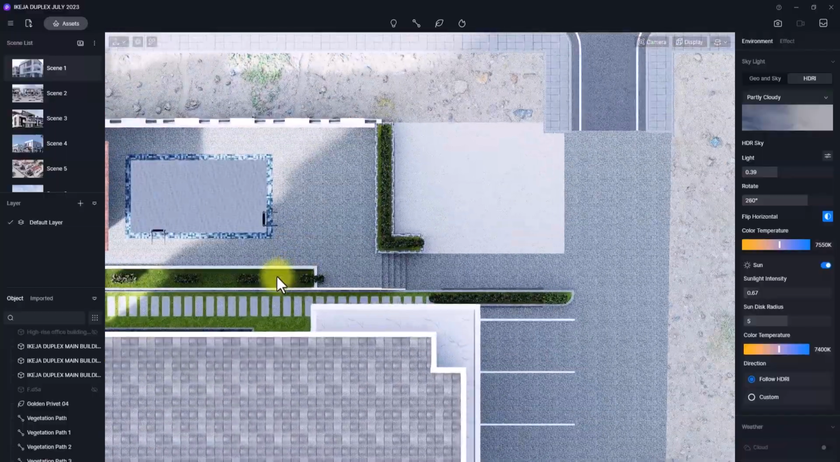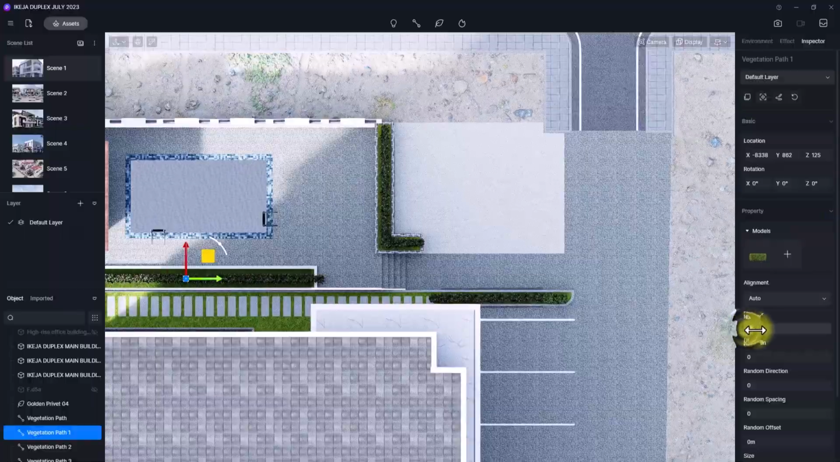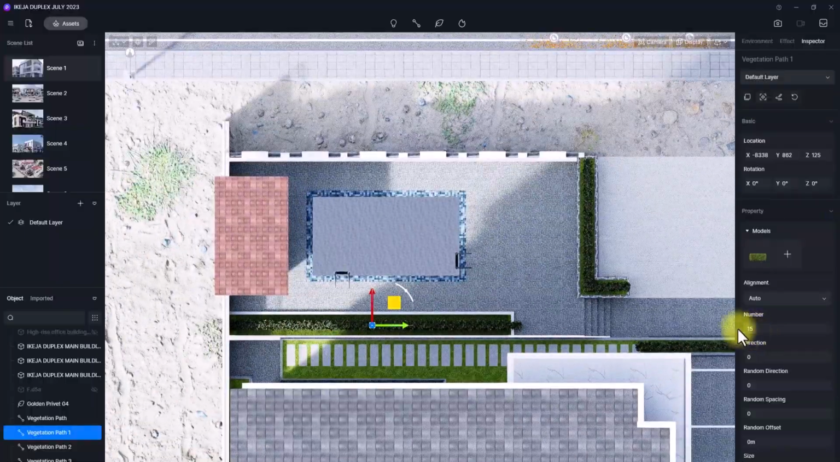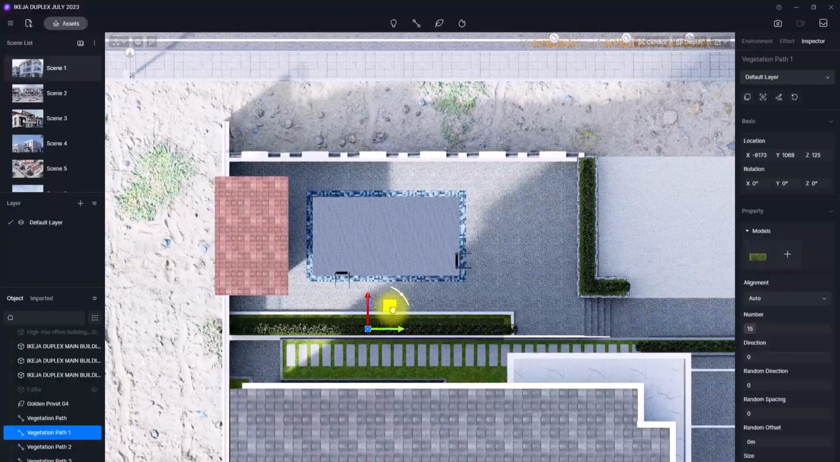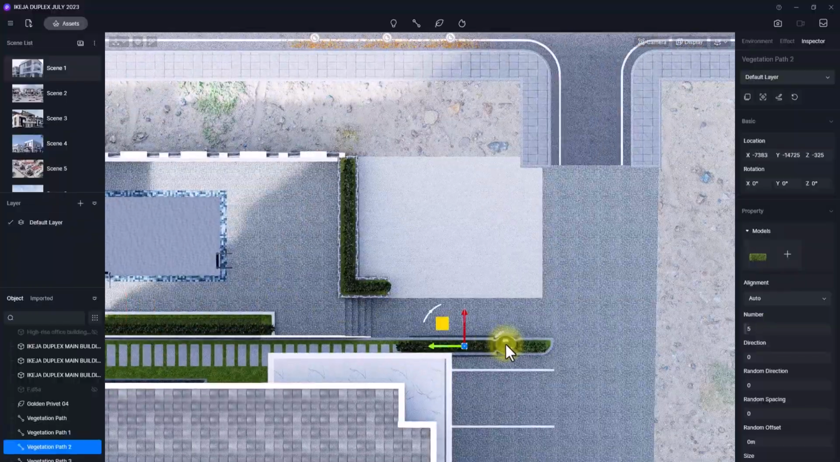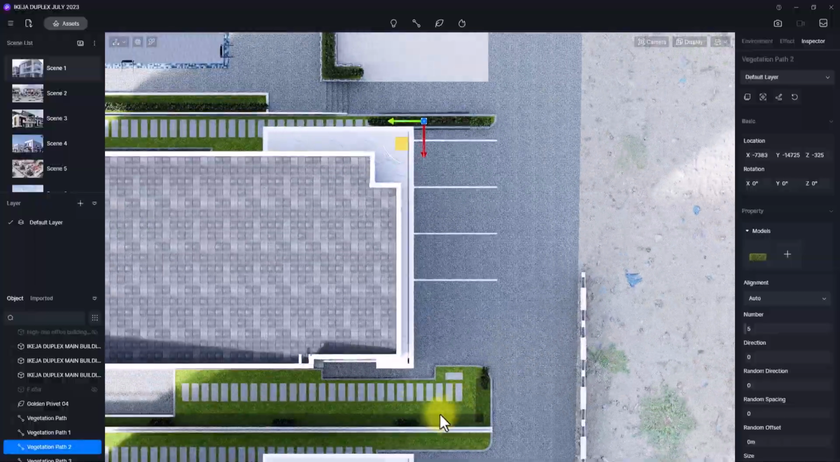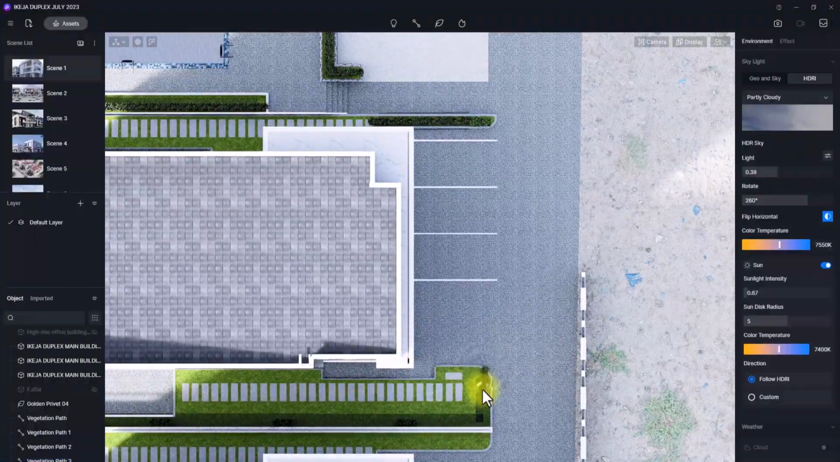So we're just going to click on this part, and we're going to adjust the number of hedges. We can also edit the position of these hedges, so to a good position, let's use here. Then we can do the same for this. We can also go to this and increase the size as well.